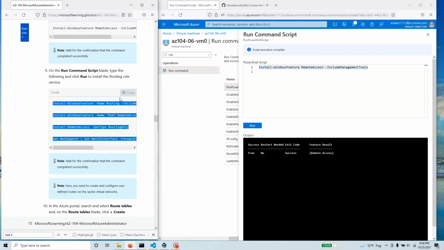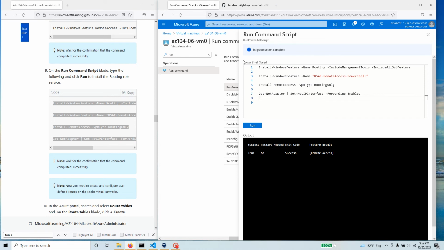So we've got to run some more commands. I'm going to copy the next set of commands and put it right there. Here we are actually running several different commands: Install-WindowsFeature, then we are installing the routing, and next we are doing RSAT-RemoteAccess-PowerShell, then Install-RemoteAccess with VpnType RoutingOnly, and we're doing some additional commands: Get-NetAdapter, then Set-NetIPInterface with forwarding enabled. So we're doing all that from within the Windows system. Now let's run this one, and just like the previous command, we're going to wait until the command is done and we have some output available.